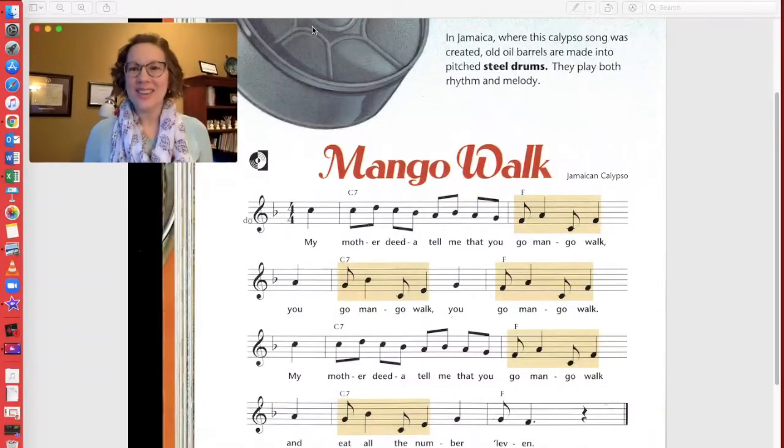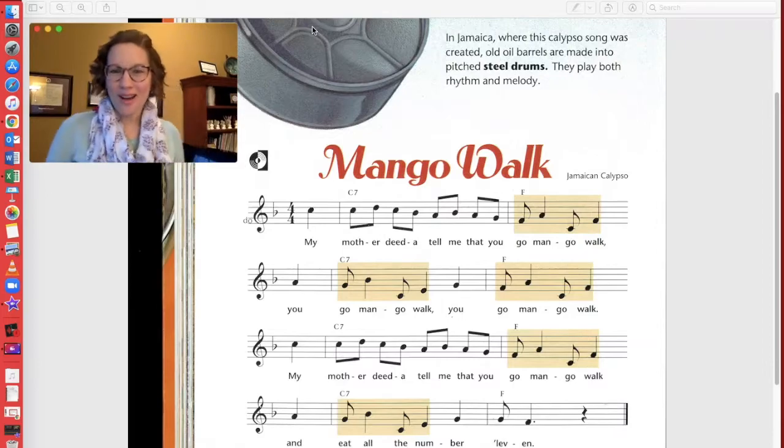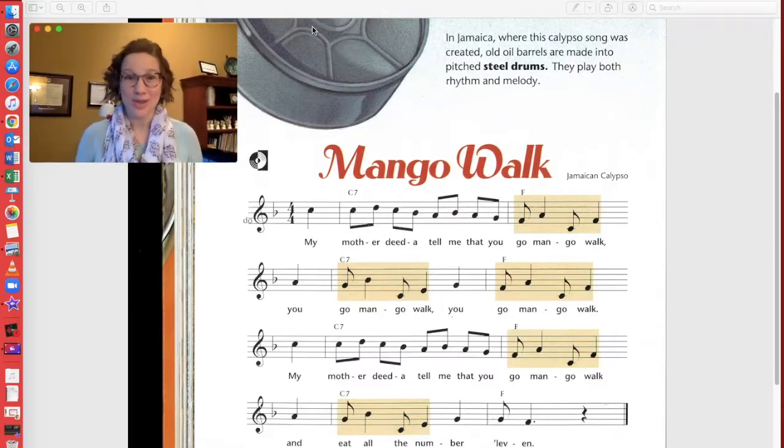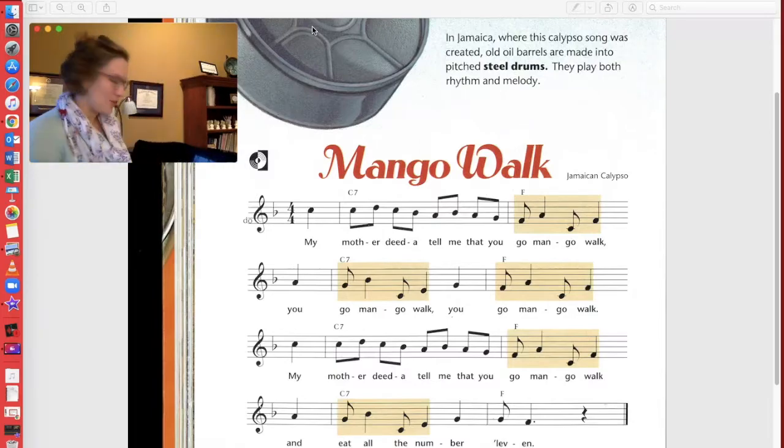We are back here with a song called Mango Walk, and this is a Jamaican calypso song that we are going to be practicing. So let me step over here quickly to my piano and I will sing it for you, and then we'll do some practicing, and then we have some rhythm activities that we are going to do with this song.